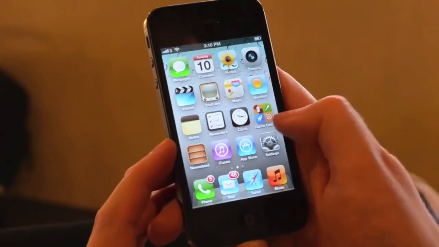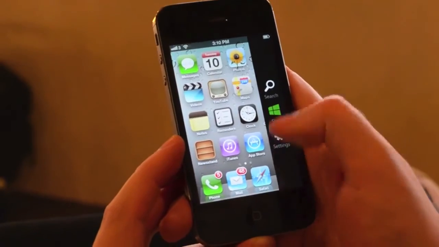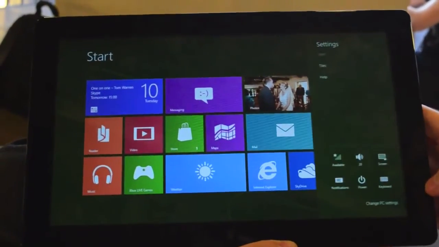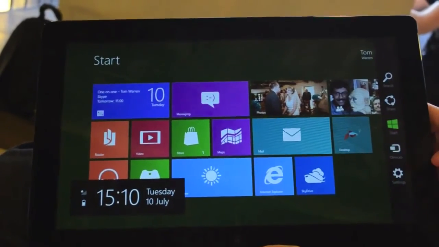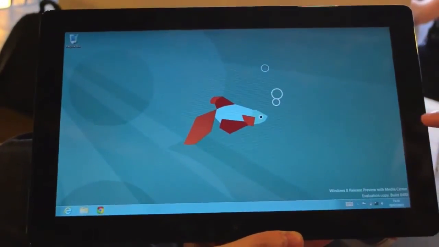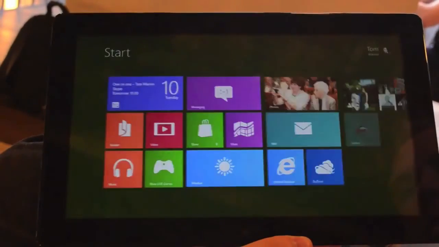You can get back to the desktop and you can swipe it from the right, and you go straight back into the Metro user interface. On Windows 8 it's pretty much the same. You can swipe from the right and you get the start button and the settings there. You can also access the desktop pretty easily and swipe back.